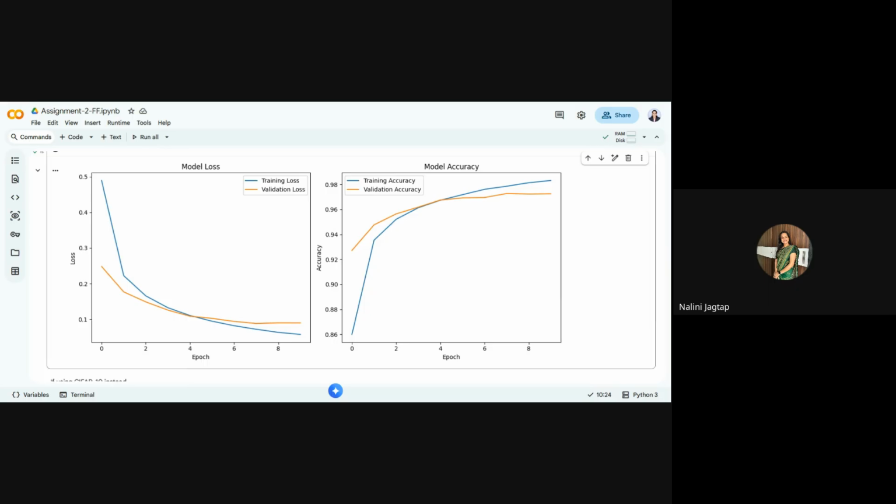Now you can see that both loss curves decline smoothly and converge, right? There are two model loss curves, one blue and another orange. Both are declining smoothly and they converge. What it means is the model is learning effectively and training is getting stable, right? Then you can see that both accuracy curves are rising and converging. It means that the model generalizes well to unseen data.